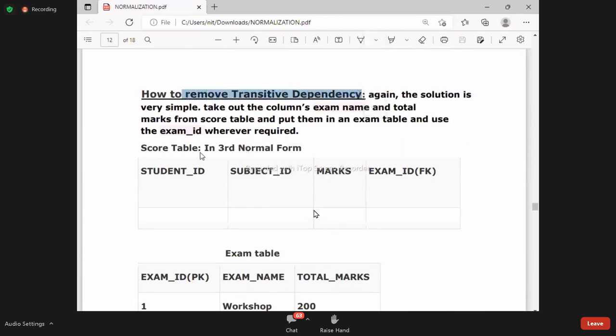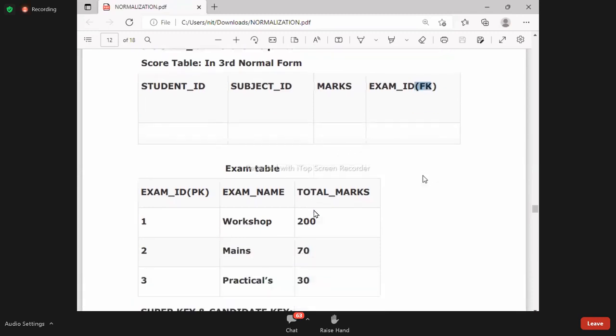Again, I have to decompose or split the table into multiple tables. The first one is the score table. In the score table, I kept student ID, subject ID, and marks as they are, and additionally one column is added, the examination ID column. This examination ID column is a foreign key. Whatever columns were transitively dependent on each other are separated out.